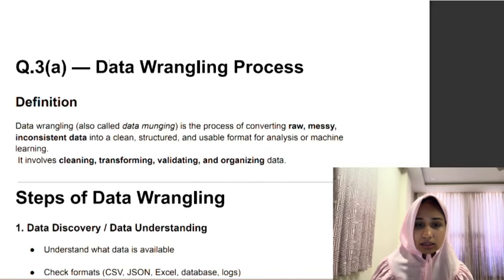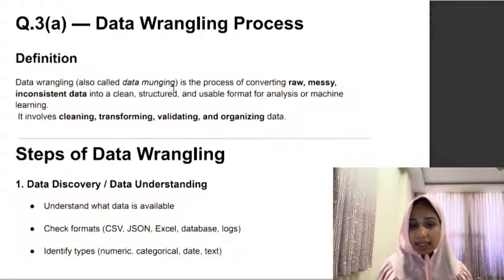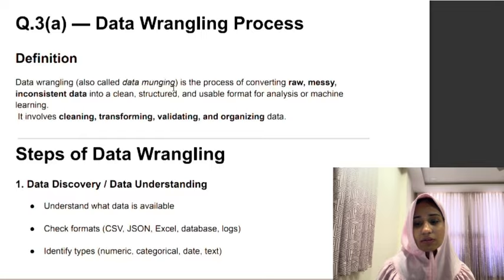So let's start. Question number 3A states: What is the data wrangling process? Data wrangling, also called data munging, is the process of converting raw, messy, inconsistent data into a clean, structured and usable format for analyzing or machine learning.